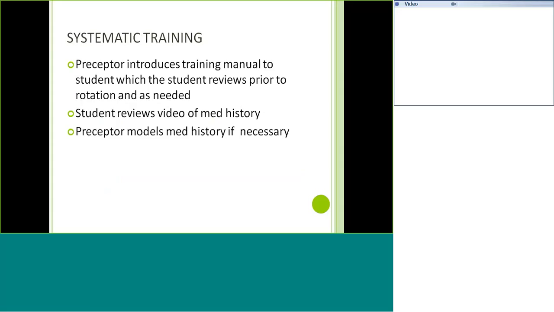Our goal is to have the systematic training where the preceptor, on their first day of rotation, introduces the student to the training manual on that day. They'll review it and ask questions as needed. The student will then review our medication history video. And then the preceptor can decide to model a med history before having the student do one on their own.